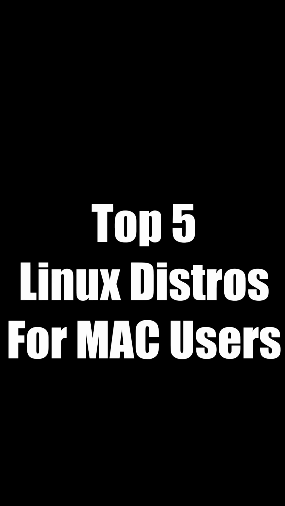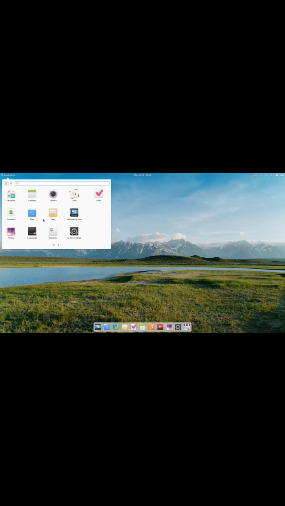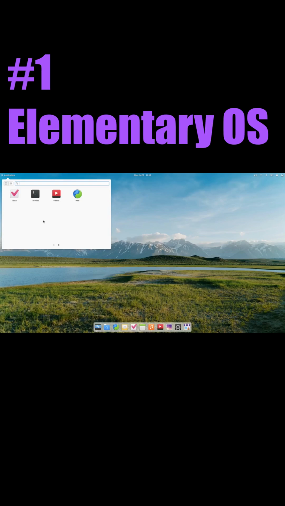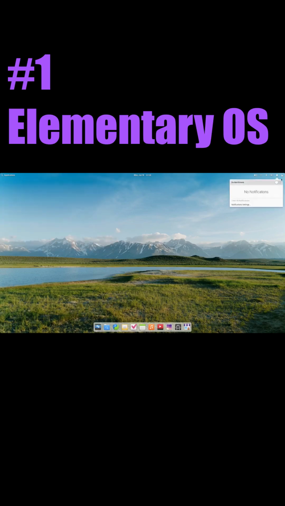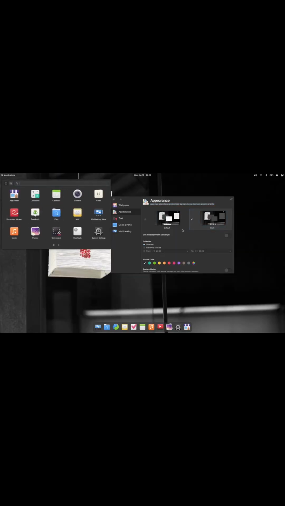These Linux distros can bring your old Intel Mac back to life better than ever. Number 1. Elementary OS. Perfect for Mac users who want a clean, elegant interface with smooth performance and zero learning curve.